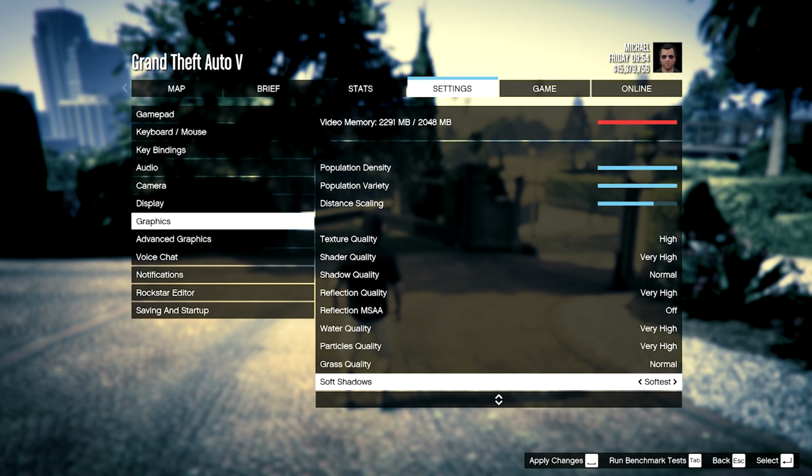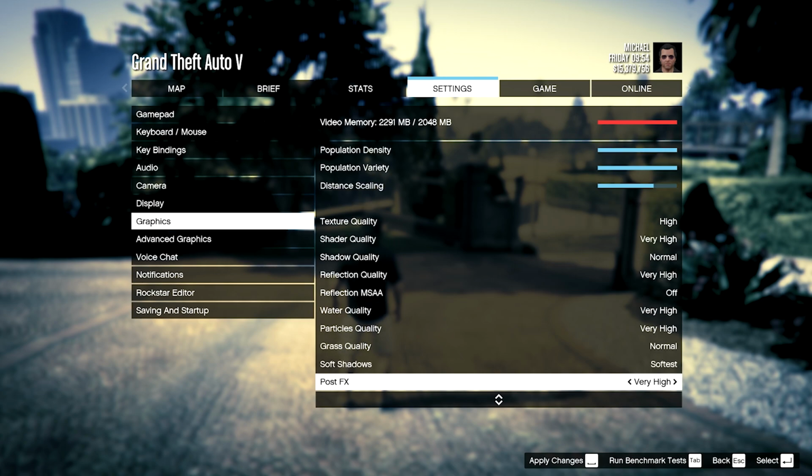Now soft shadows does not matter. Softest, and for AMD and Nvidia, you can just go ahead and choose anything. For me, softest works perfectly, so I'm going to choose that.